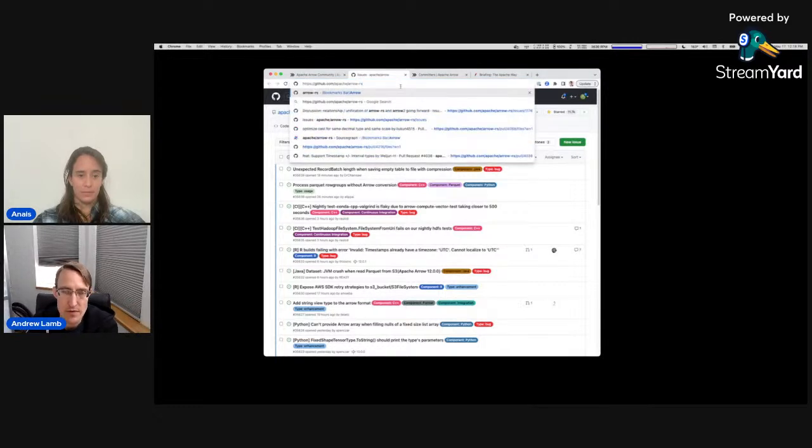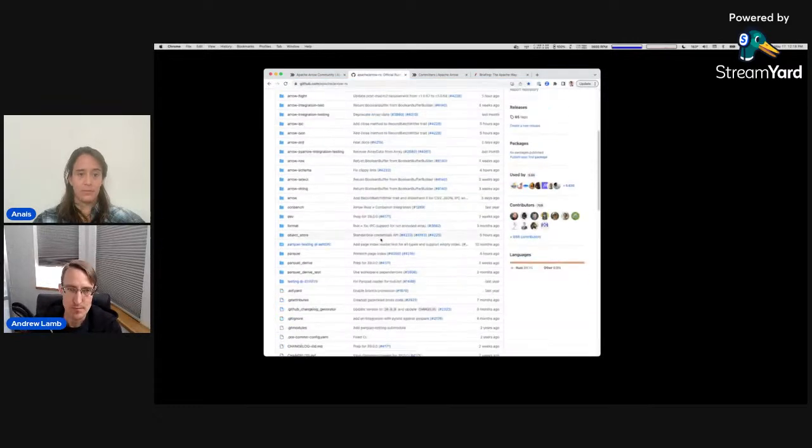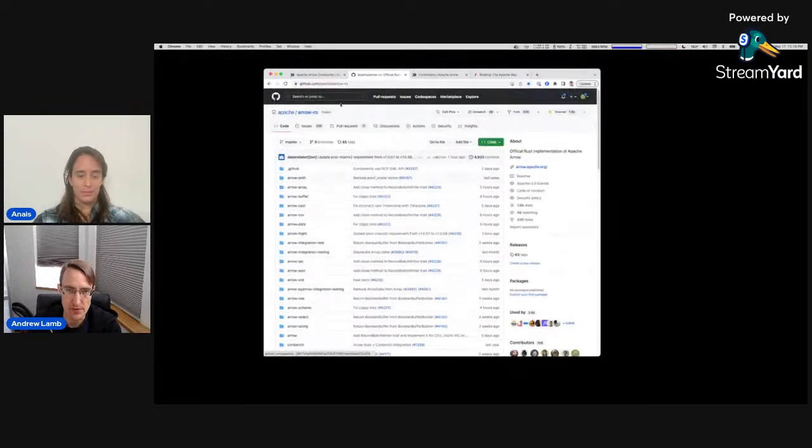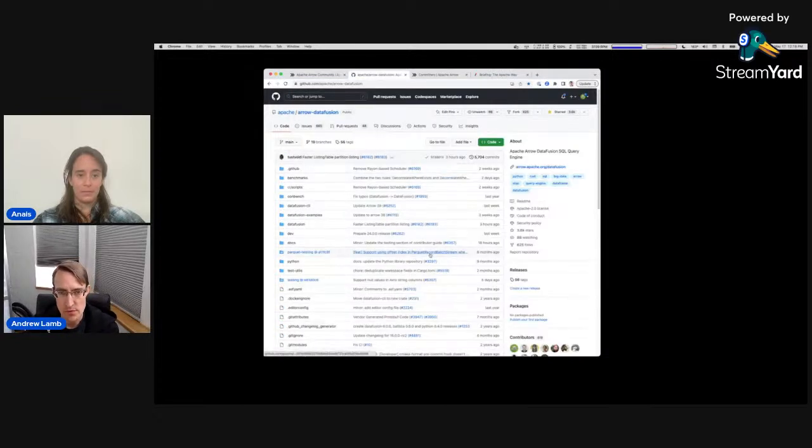Like Arrow RS, for example, is the Rust implementation. This is what Influx Data contributes a lot to. There's also Arrow Data Fusion, which is the query engine that we talk a lot about as well. It's also governed by the same system, even though it's in a separate repository.